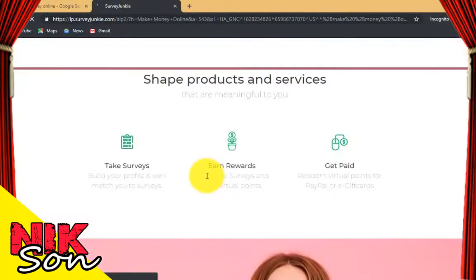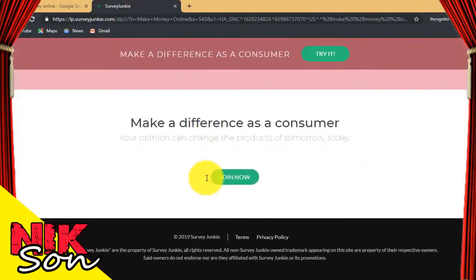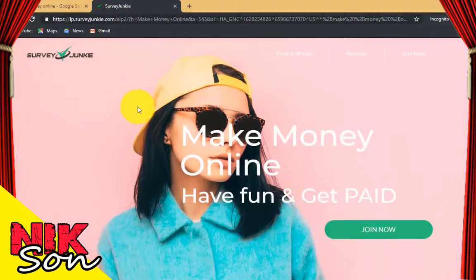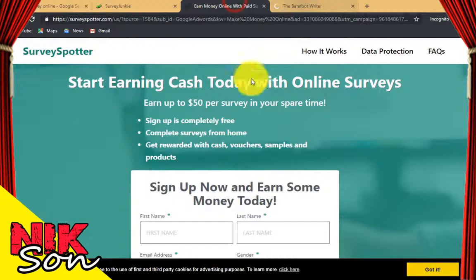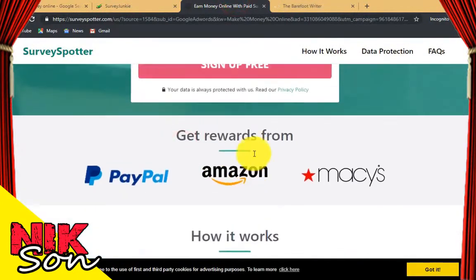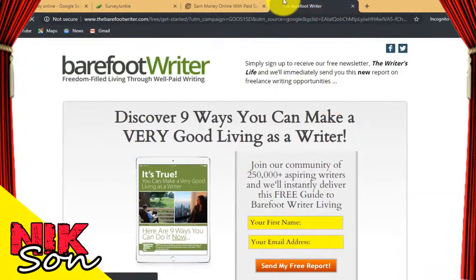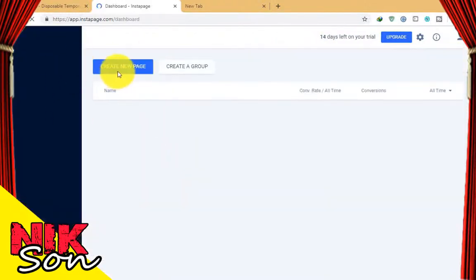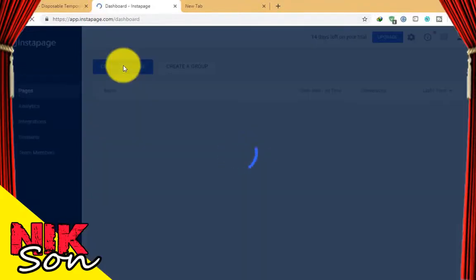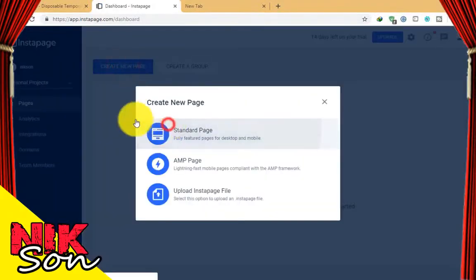Okay, now we are in the second step, and here we need a bridge page to make our offer convert. We have to reverse engineer our competitor's landing page. Here I'm using Instapage to build a landing page. From Instapage I get a 14 day free trial and it's enough for me. You have to make your landing page like your competitor's landing page, but not copy it 100%.